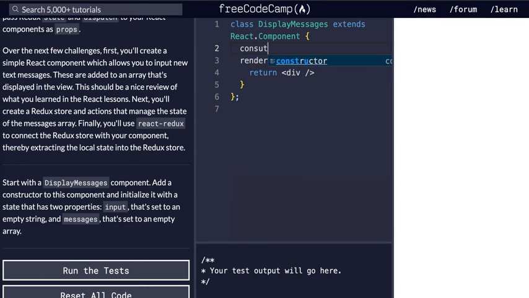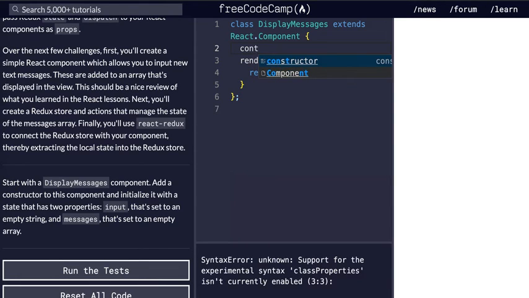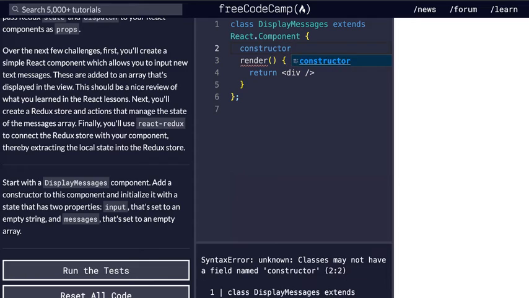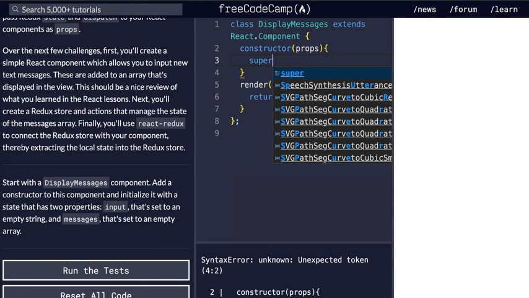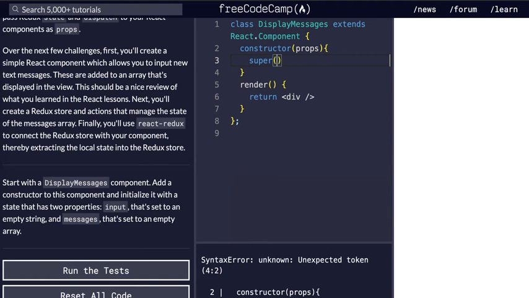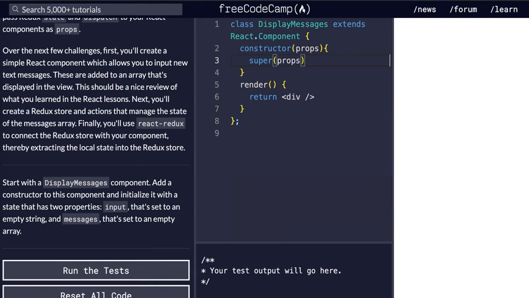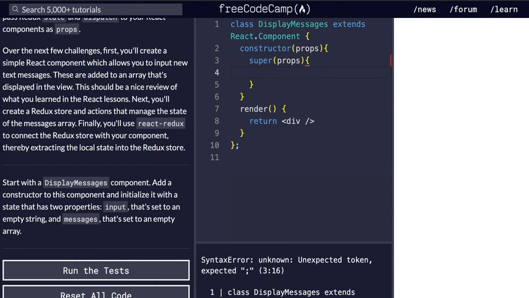So let's kick it off. Firstly, I'm going to initialize a constructor and pass in the props. Then, because the DisplayMessages class is inheriting from React.Component, we need a super constructor as well, with its props too. Oops, my bad, I shouldn't have done this.